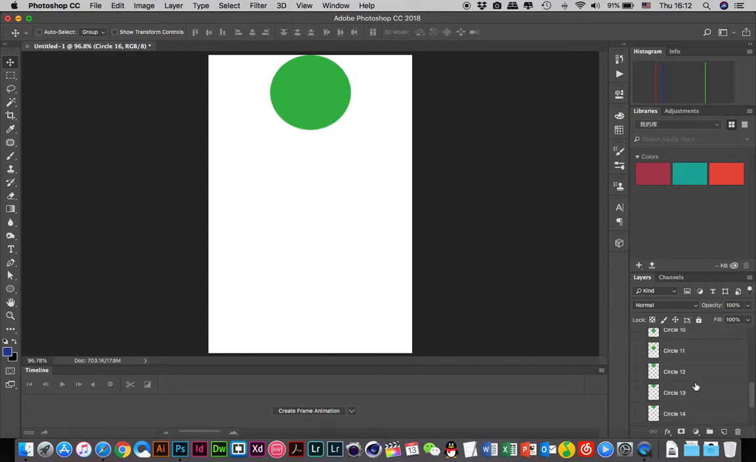So let's find out the actual one that touched. So the circle 12 is actually the actual size. So let's just copy that to a new layer. So let's name that circle 17.